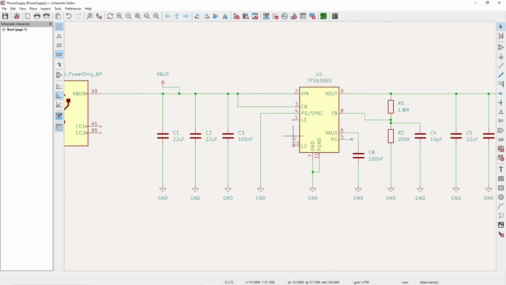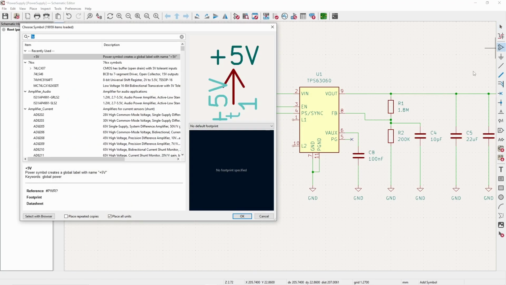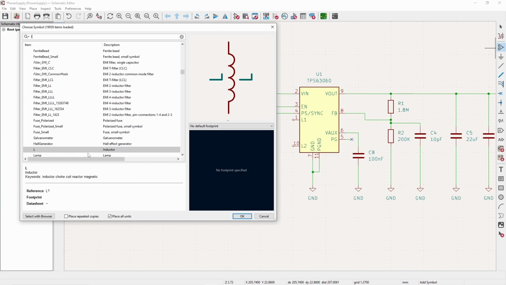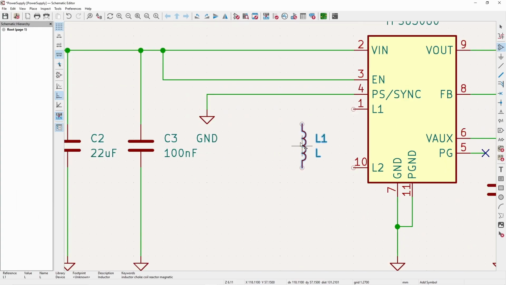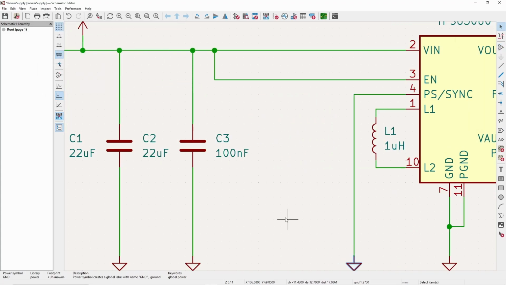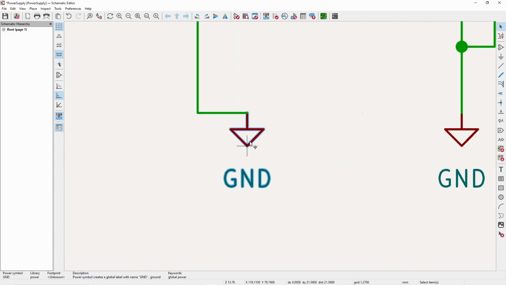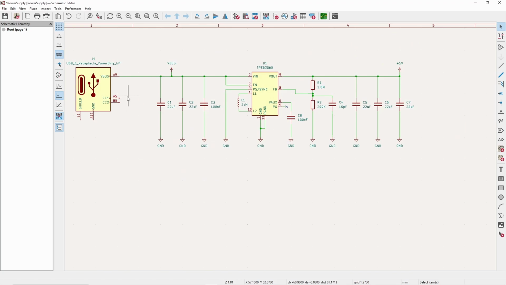And then the inductor, which is in a slightly weird place for this symbol, what I'll do is just move this along and add the inductor on somewhere around here. So to do the inductor, you just want to type in L and you should get the inductor symbol. So this is basically the schematic for the buck boost converter ready.